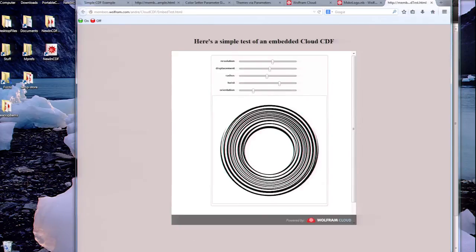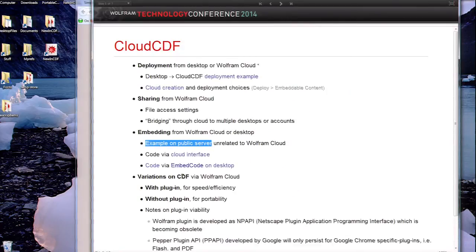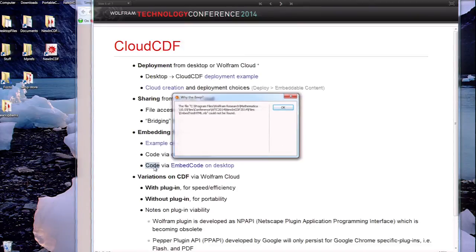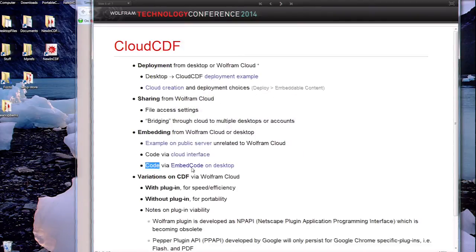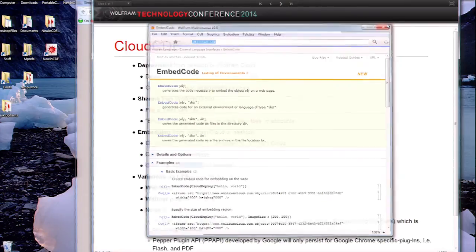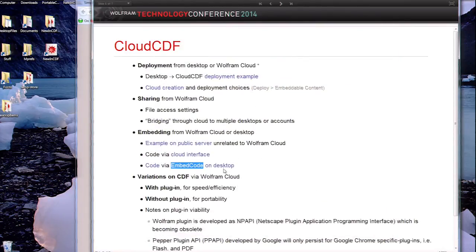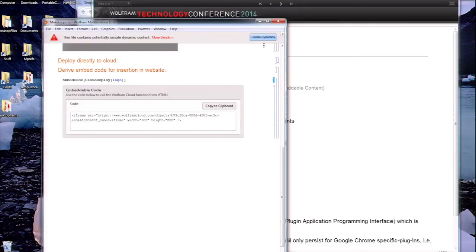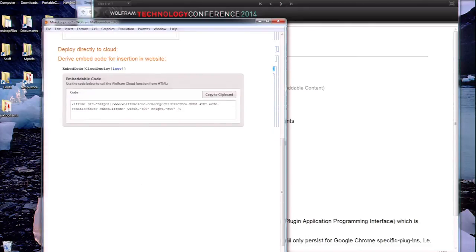It's on a separate server, and the code for that, oh, well, can't pull that file up, but it's straightforward enough that you could use Embed Code as well on your desktop to generate that. So, for example, you'd get a result like this when you say Embed Code of cloud deploy of that object. And again, it's the same little code blob right here that supports what you just saw on that page.